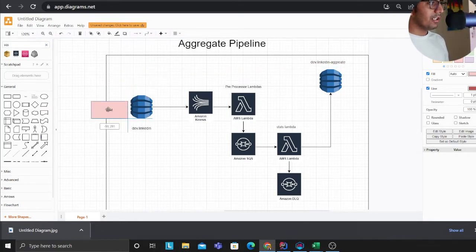As soon as a user is created on LinkedIn, they will create posts. Some people will comment on the post, some people will like the post. All those events are broadcast to a Kinesis data stream. Now we will have a preprocessor Lambda. This preprocessor Lambda takes the data from DynamoDB and converts it into regular JSON, and all of this is happening near real time and at a very, very high pace.